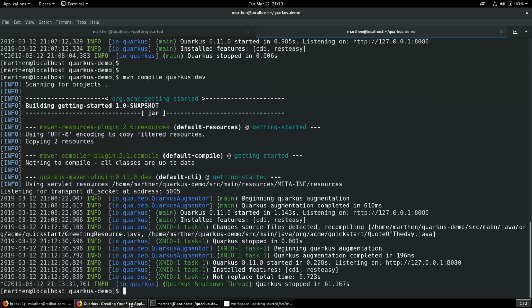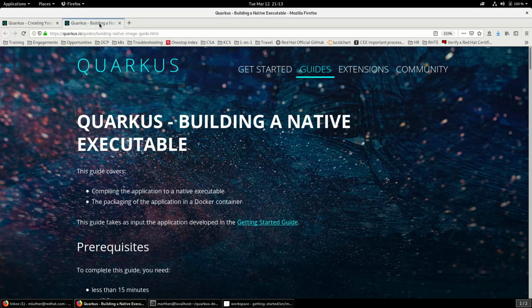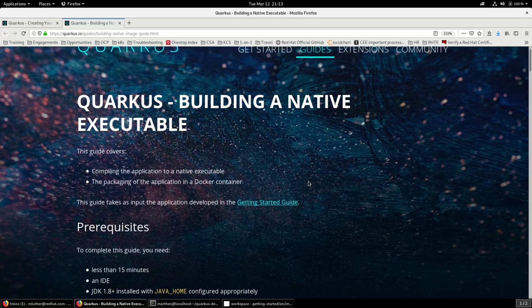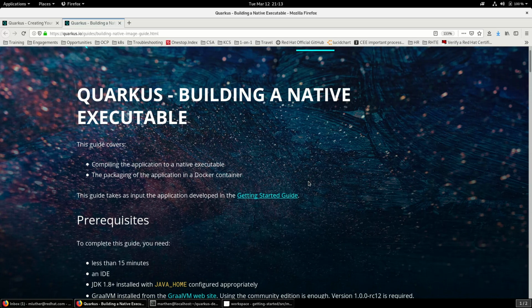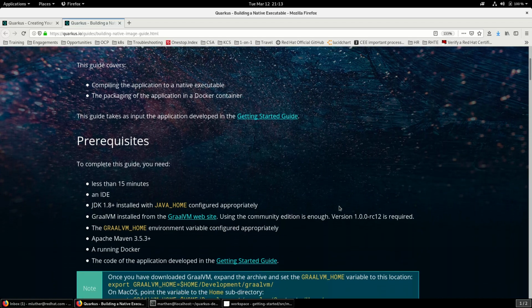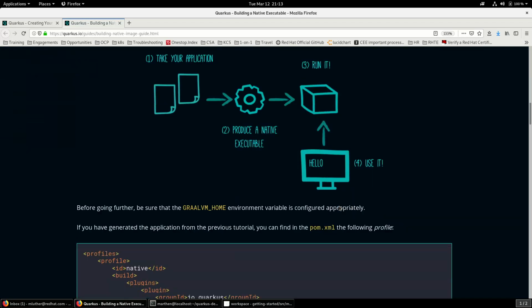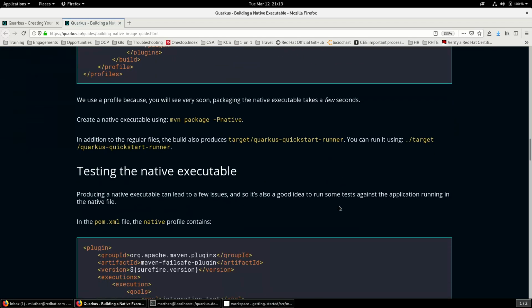let me bring you to the native executable page. Under quarkus.io, there are instructions on how to build a native executable, a native image. You can just follow these steps. But there is one interesting fact on how to activate that build process within Maven, which is to invoke this mvn package -P native.